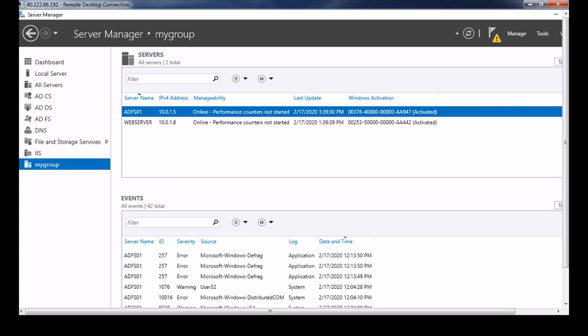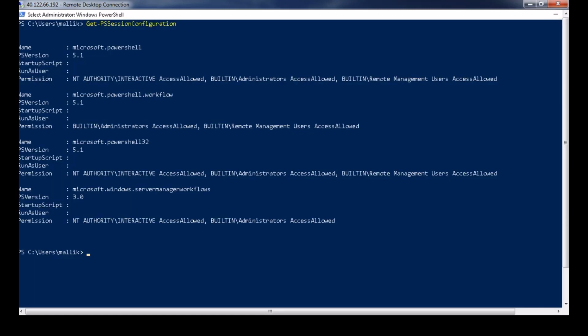How is this working in the background? In the background, the server manager is using this remoting endpoint to pass the instructions to the remote machine via PowerShell. So this is how the server manager actually works, sending the information from one machine to another machine. It can install roles, restart servers, remove roles, and so on and so forth.